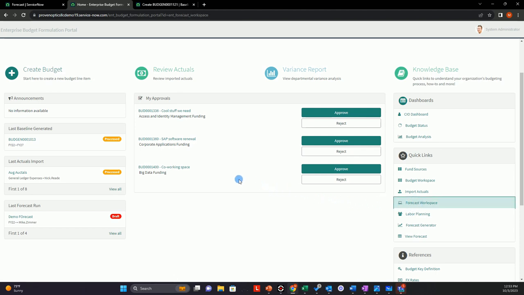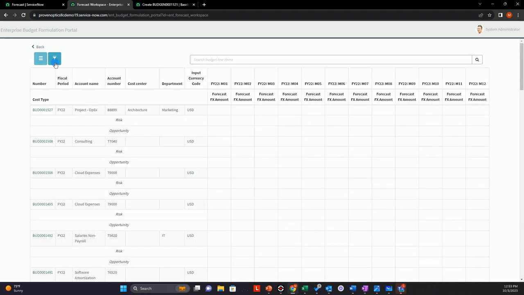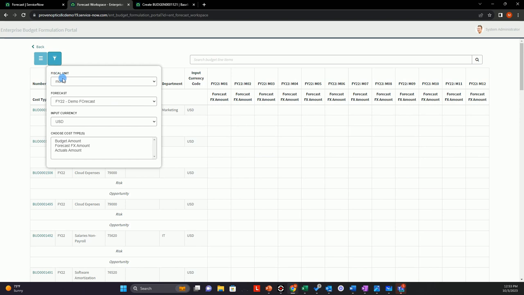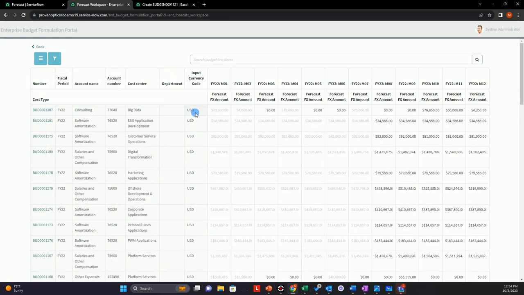Now the forecasting workspace has a very similar look and feel to the budgeting workspace, but in this case we're going to be able to visualize where we've spent some money. Within the forecasting workspace, users can see the portion of the budget that they're responsible for, as well as any expenses that have been realized against those budget formulation records. From here, it's easy to forecast how we see the rest of the year playing out, giving us a clear sense of how much money we have left to spend.